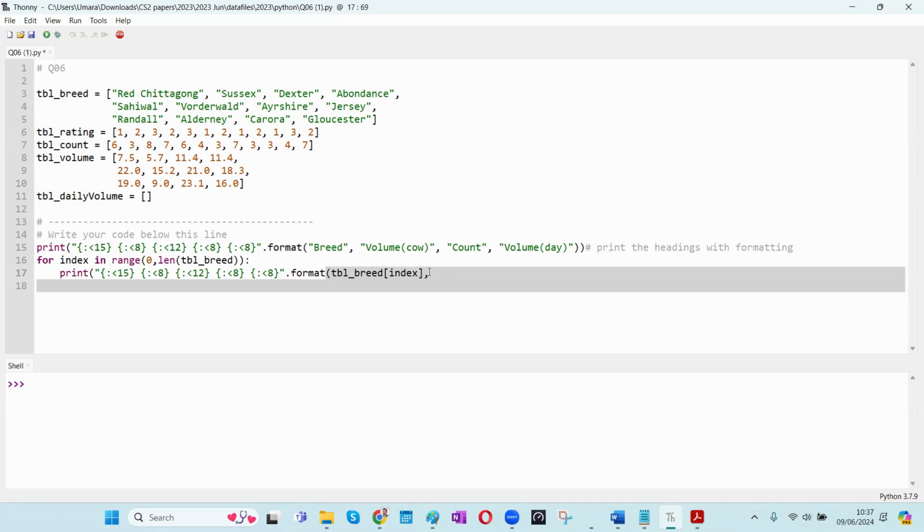And the next one is from the rating, and it's the same index. So I'm going to use the array name, same array name, and same index. Right? Same index refers to the same related data. So that's the index of red chittagong. Okay, so next is volume. They want the volume next, volume for cow.